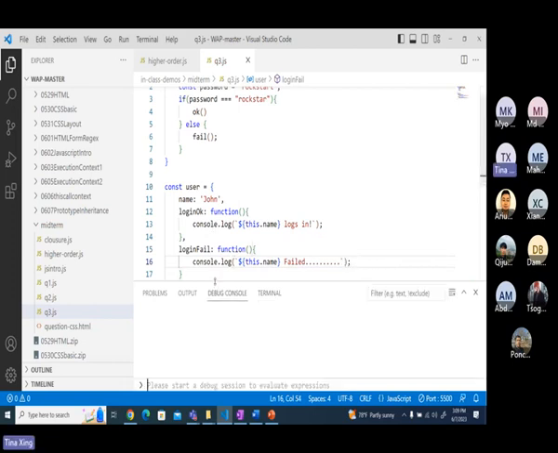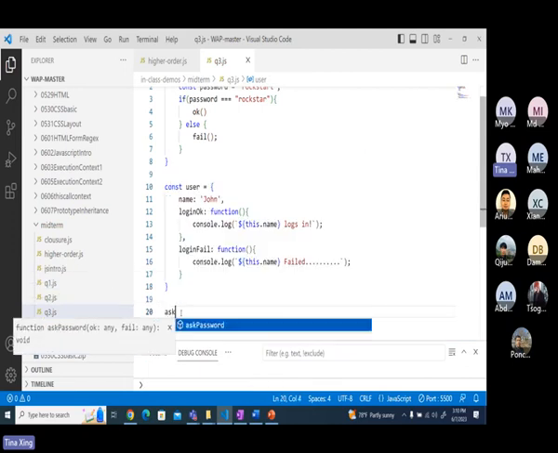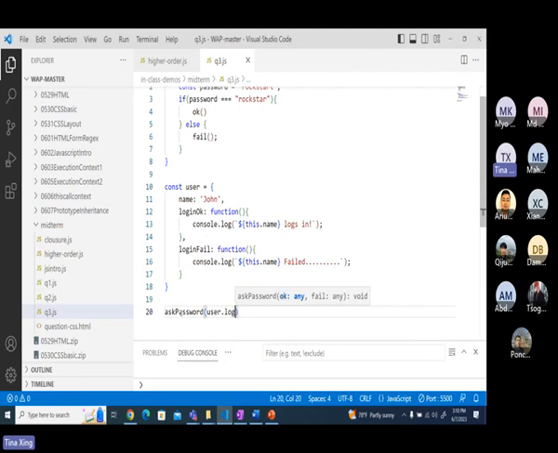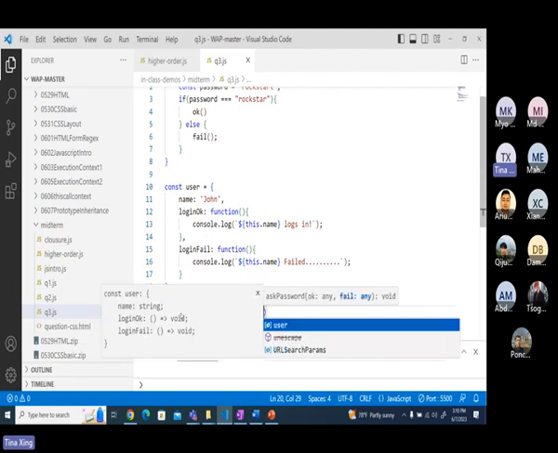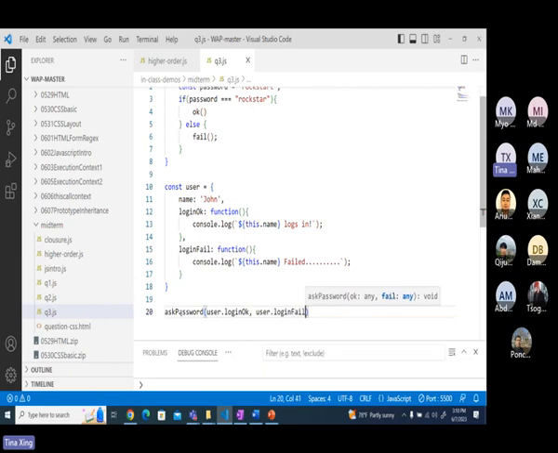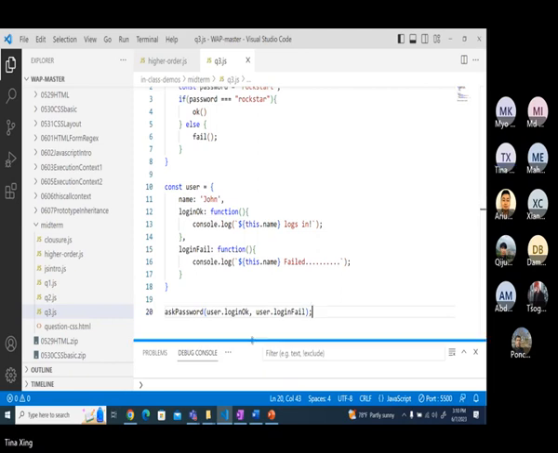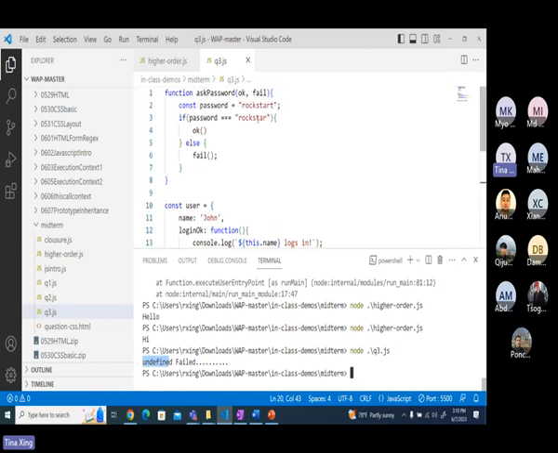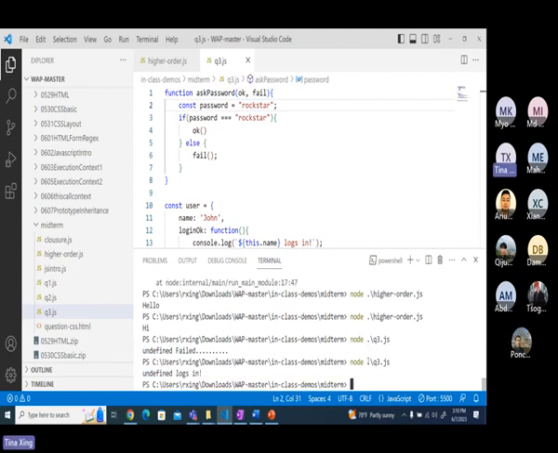And the problem is this one. When I call askPassword, I pass user.login and user.loginFail. We want to get John, right? That's our problem. Node Q3. See, I will get undefined. If here I give Rockstar, you will get undefined logs in. We expect John logs in or John failed, right?